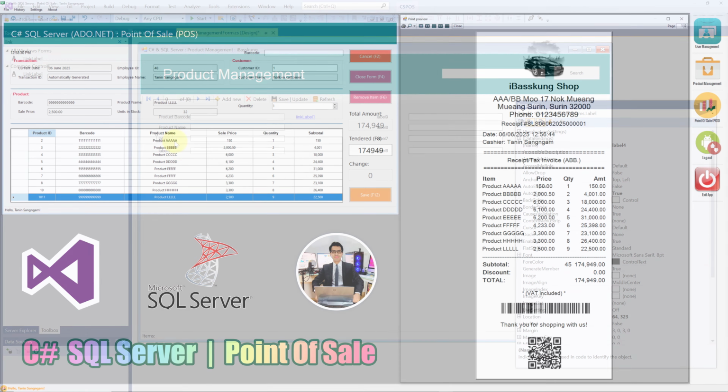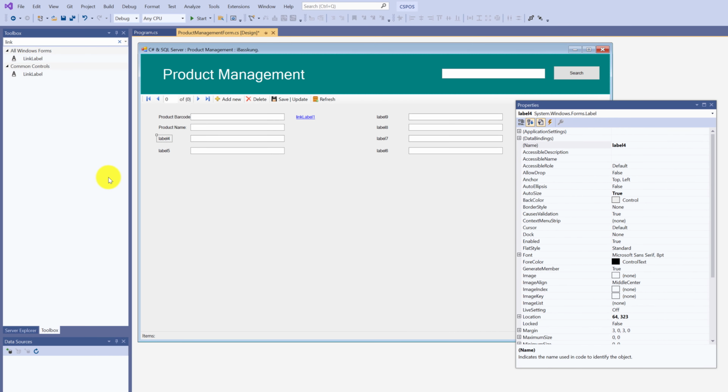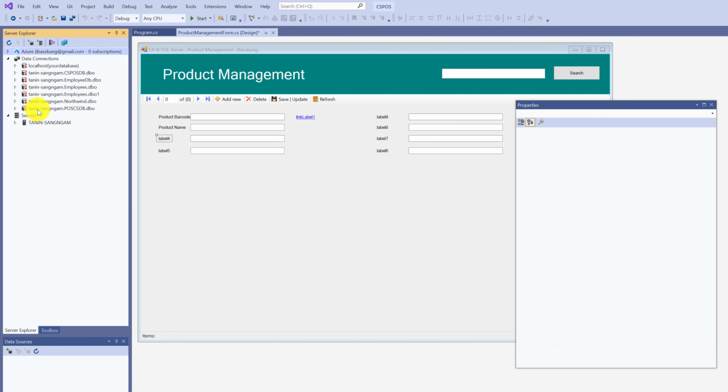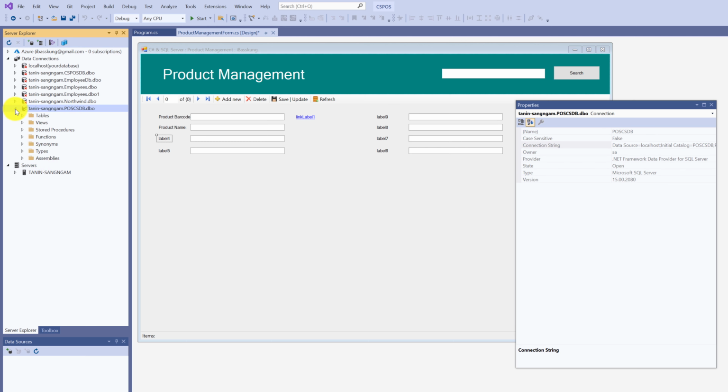Just check in our database that we've already connected to, SQL Server. Where do you look? In the Server Explorer window, go to View and select it. Right here in Server Explorer. So go ahead and refresh our database right here. Let's take a look at what fields are in the products table.